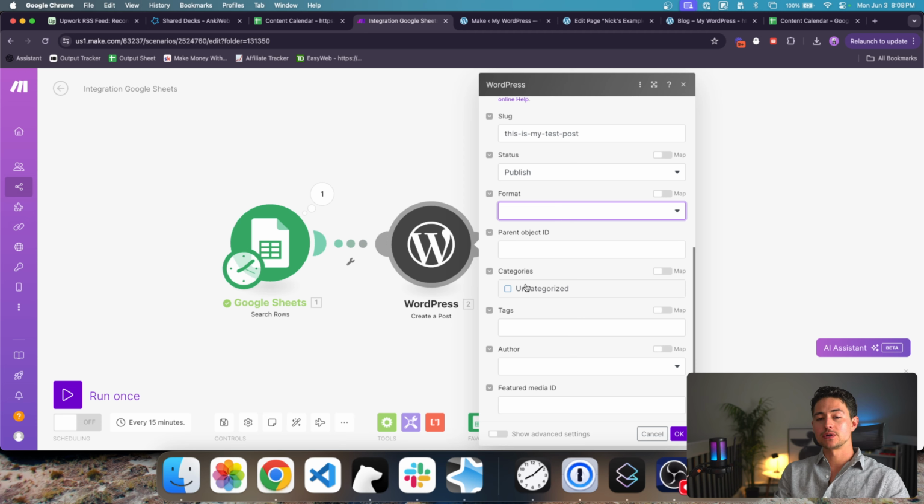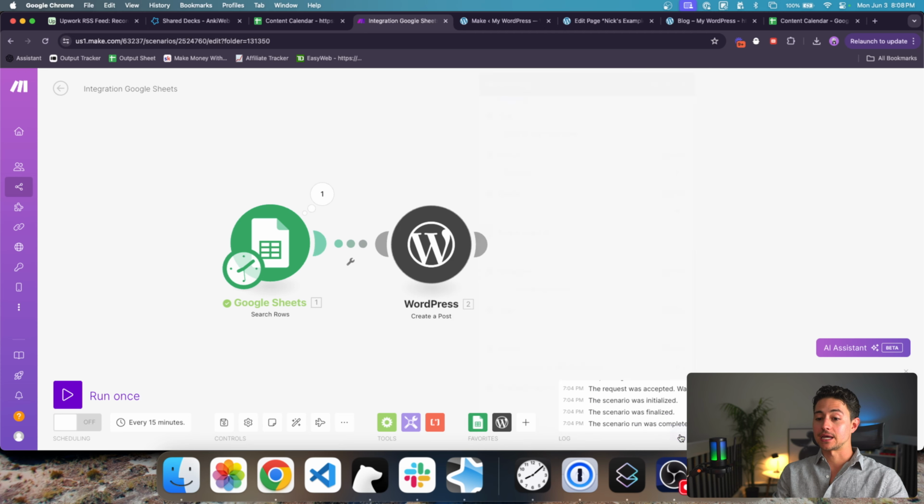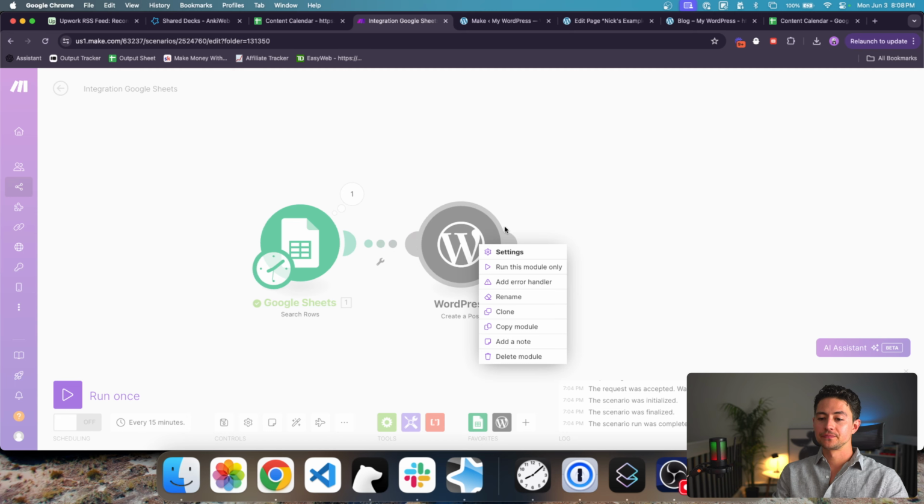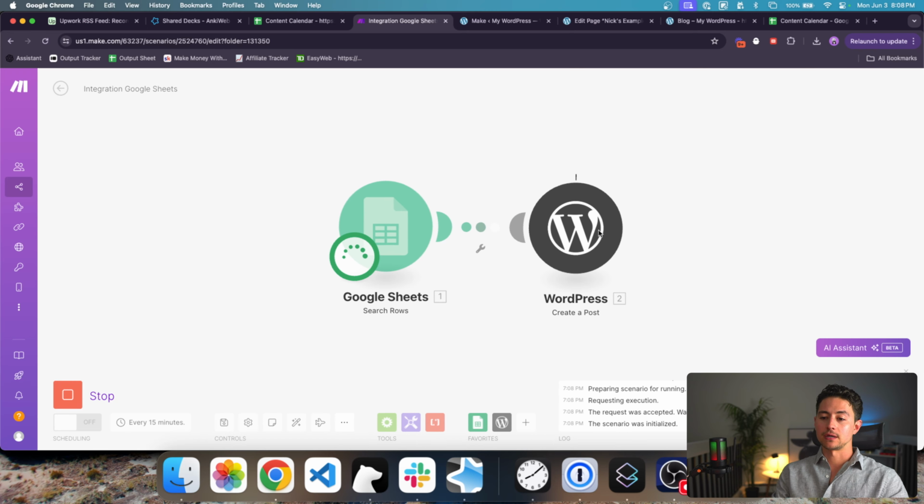If you had categories, you could categorize it. You can also categorize it automatically. We could do that using AI or something, but we're not going to do that right now. The author is just going to be me. And we could do the same thing, automatically generate tags if you wanted to, but I'm not going to worry about it. Since we're just testing, I'm going to right click and run this module only.